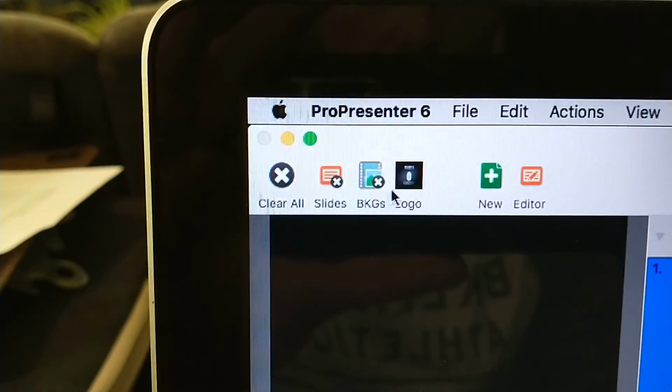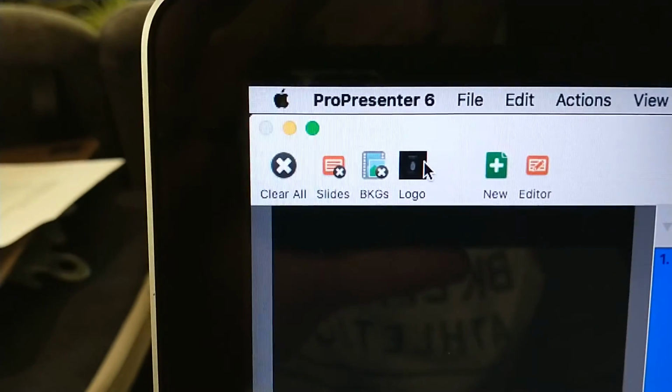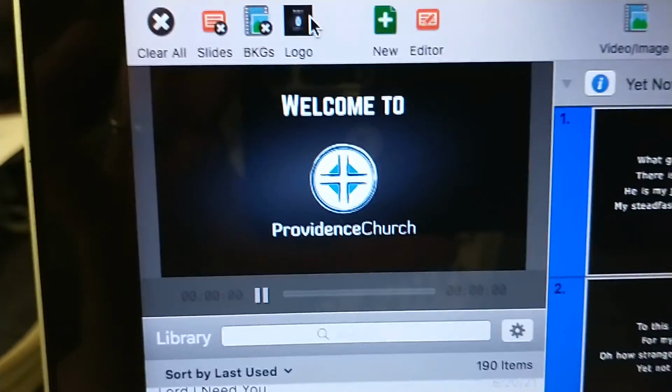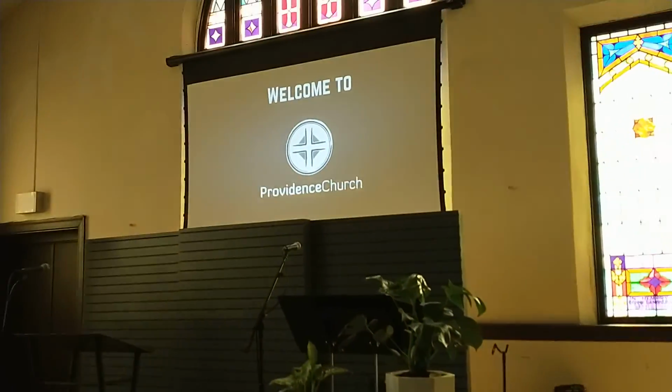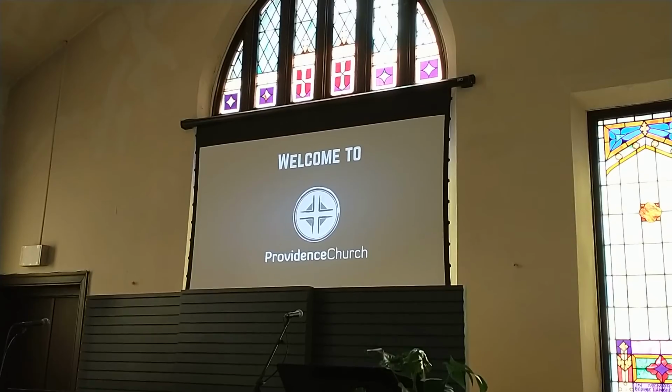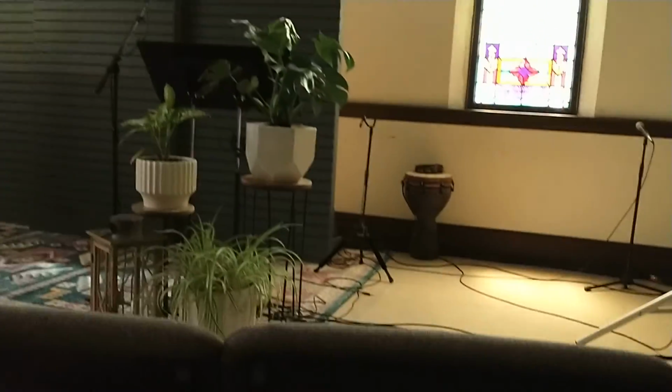So I'm going to bring my cursor up to this logo screen right here. I'll press that. This is a preview pane up in the top left-hand corner, and it should show exactly what the screen is demonstrating, and it does, so everything is correct.